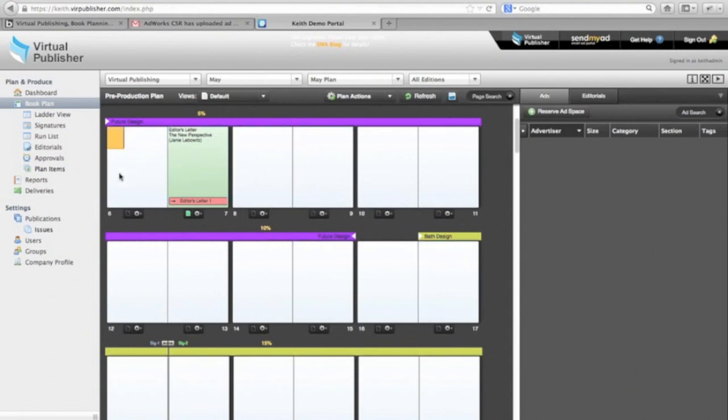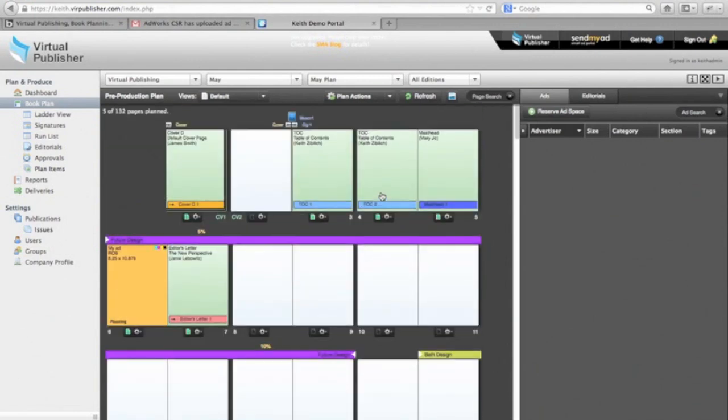You have the ability to take that and drag it and say, you remember we wanted to put this into folio position 6. And when I do that, it actually pops the ad into that folio position.